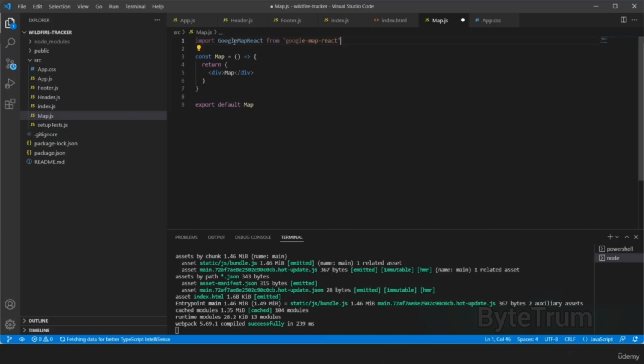Google Map React, and now I'll save it. Now in our map functional component, I'll destructure two props, one with the name center and the other with the name zoom, for the center part and the zoom part of our functional component. And now this div, let's give this div a className of map.